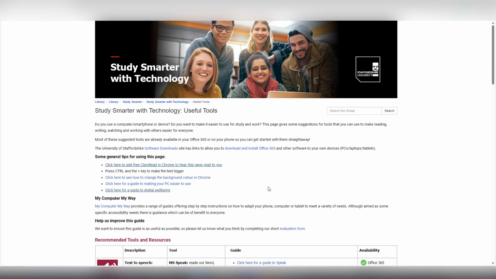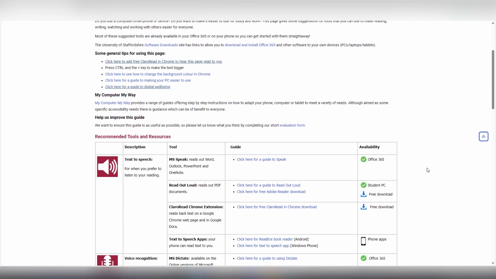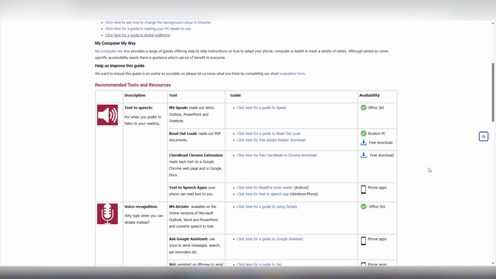From here, you'll see a list of different tools that you'll have access to, as well as guides set up as links on the page, which you can select and access to open up the appropriate page to see a tutorial.